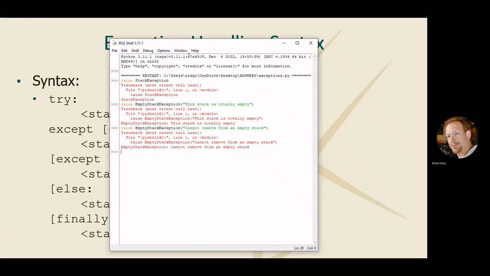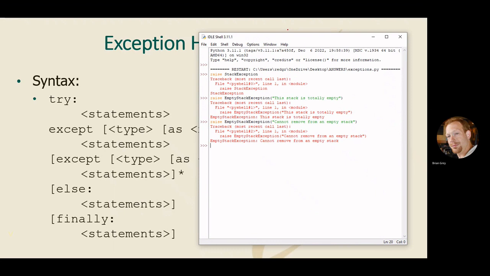So we're going to try to do something. We're going to try to take input from the user, right? Give me a number. And we're going to cast it as an int. Okay. And we're going to print out 100 divided by whatever that number is.